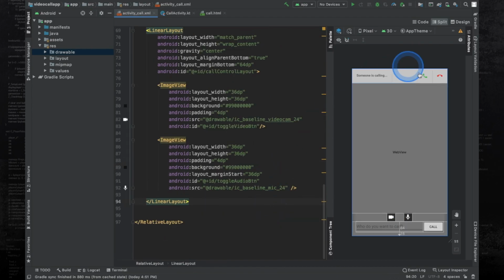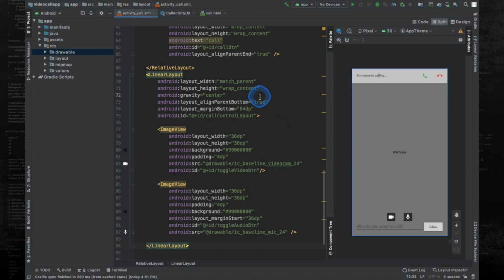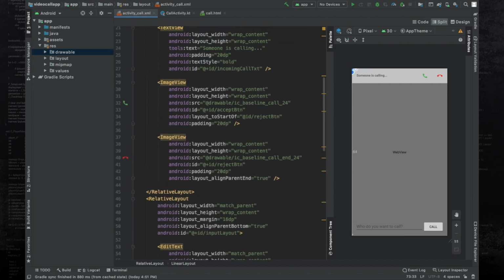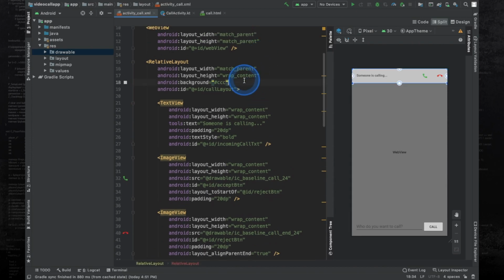But all these elements are not going to be visible all the time. Only the input layout is going to be visible initially. And when someone is calling, then only we will show this layout. And once the call is connected, then we will show this layout. So set the visibility for this LinearLayout to gone, and change the visibility for the call layout to gone as well.